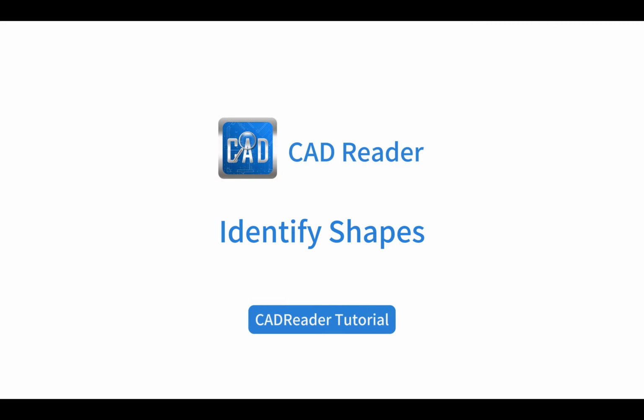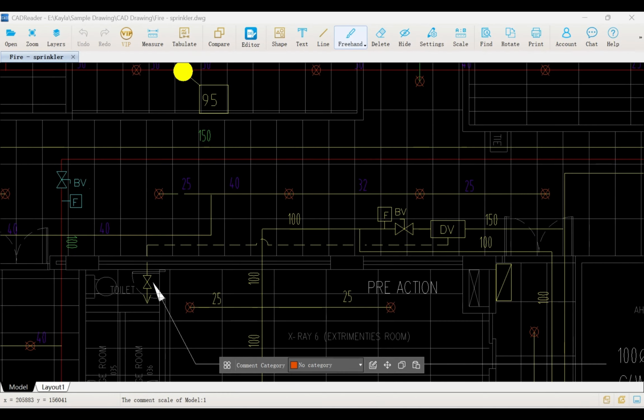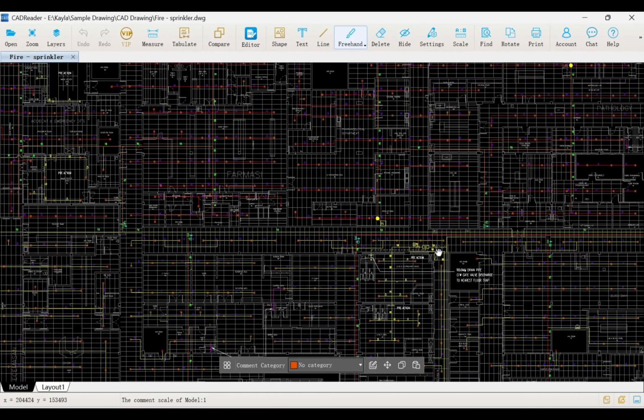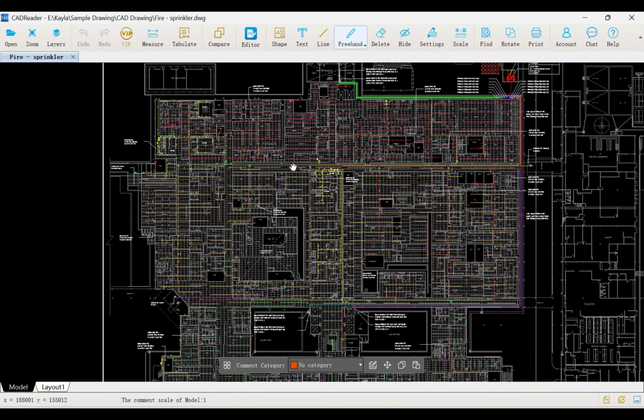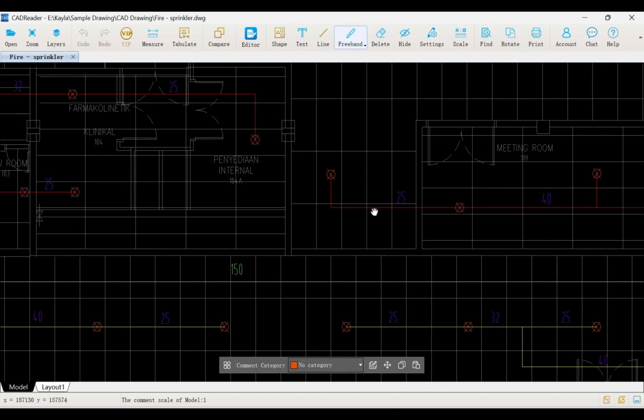In lesson 24, I'll show you how to quickly identify shapes in your drawing and export the results. We'll cover both full drawing recognition and identifying shapes within a specific area. First, open your drawing and locate the shape you want to identify.